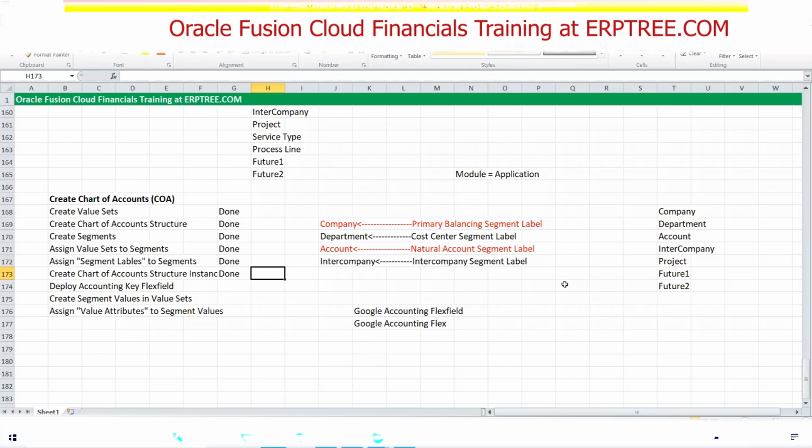This is what the system will verify. And the other point is, it will verify whether the labels are assigned to only one segment or more than one segment. We should assign the label to only one segment. You should not assign the same label to more than one segment. Say the primary balancing segment label we assign to company. Again, you should not assign this primary balancing segment label to another segment.